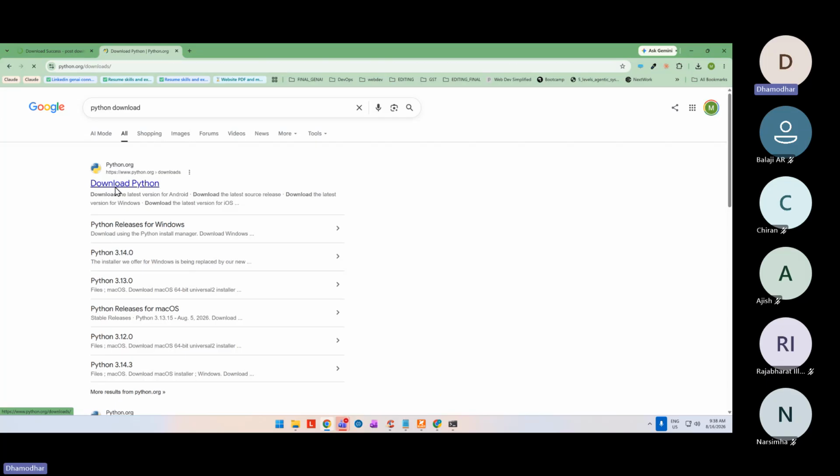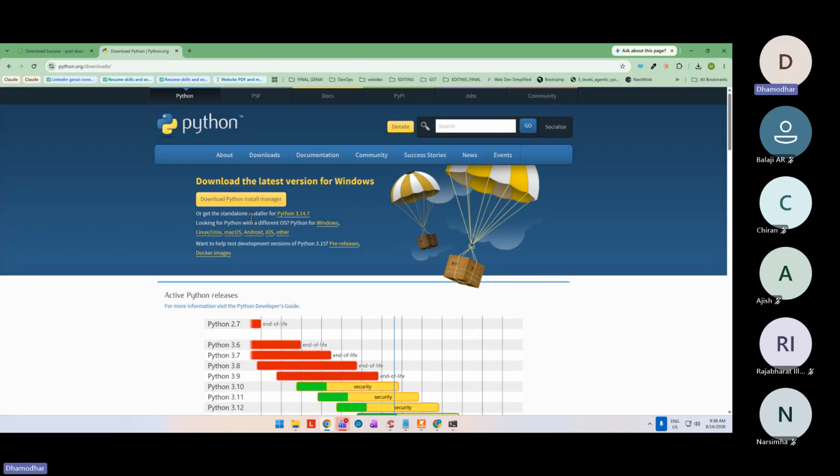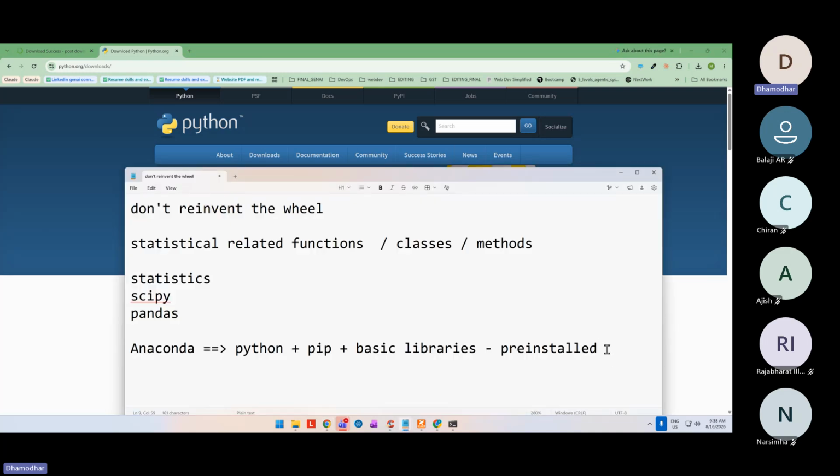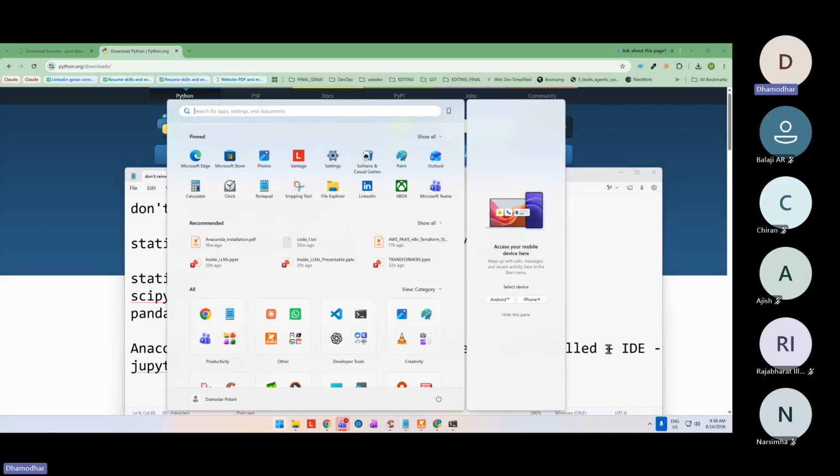download Python. If you download this Python, it comes with Python plus the pip package manager. Apart from it, you're not going to get any basic libraries, right? And moreover, you don't get any IDEs also. So here in this case, we get Jupyter Notebook, and the other alternative is Spyder.